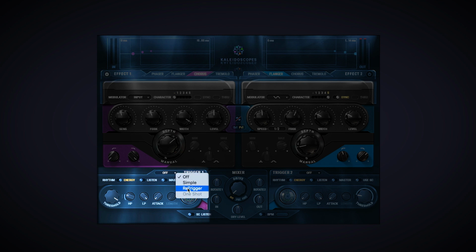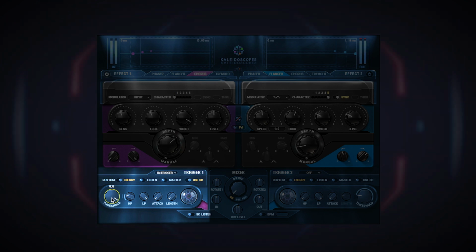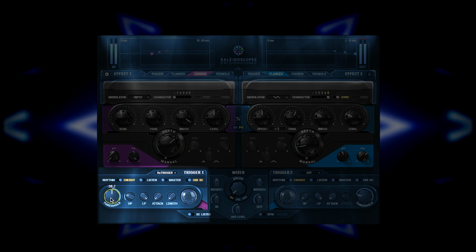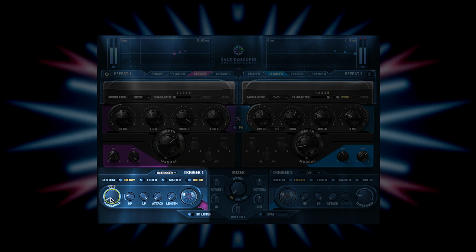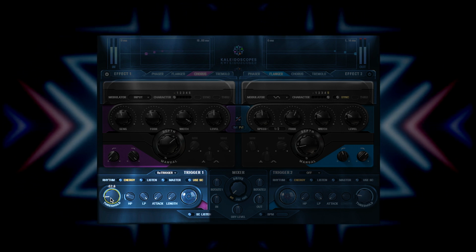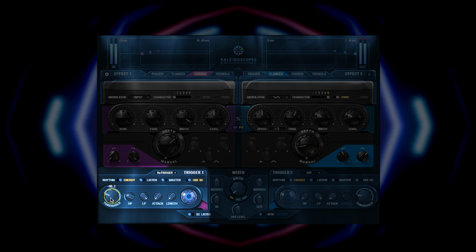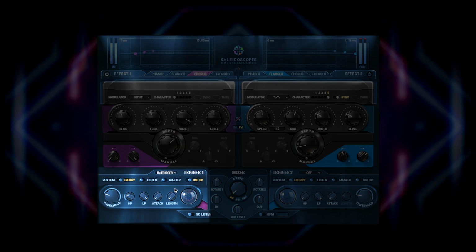We're going to set this to re-trigger, select Use SC, and then we're going to set it to energy so we get a straightforward effect. We'll look into the rhythm in just a minute. For now, let's play it back and adjust the threshold. Threshold is controlling the trigger's influence on the effect. And the Kaleidoscope display responds visually to how it's working.